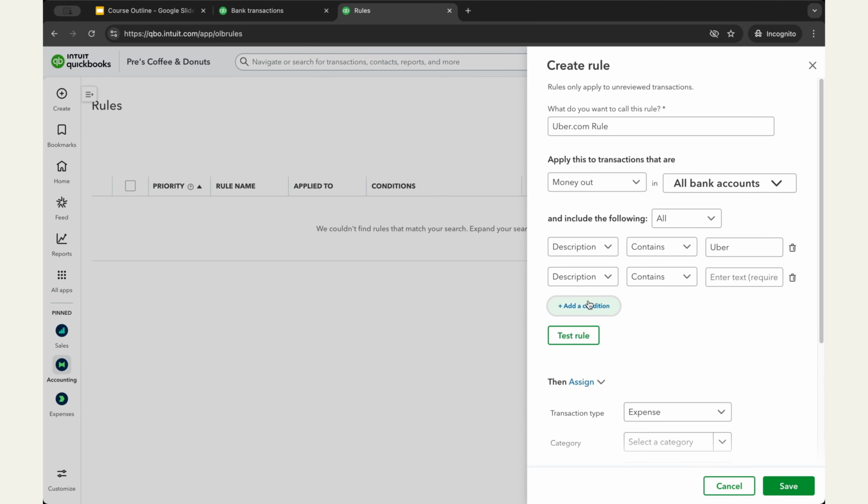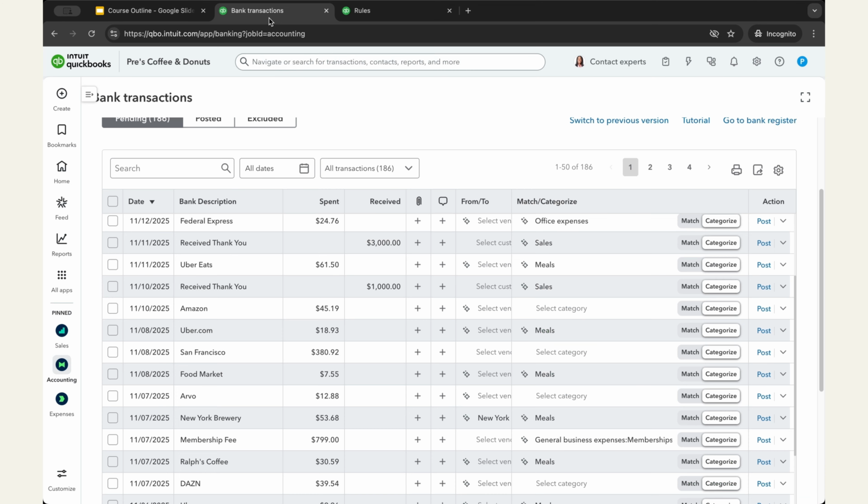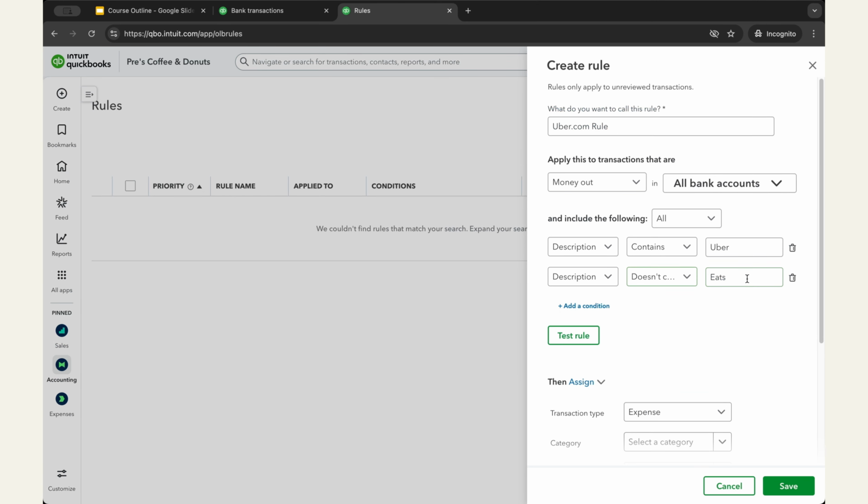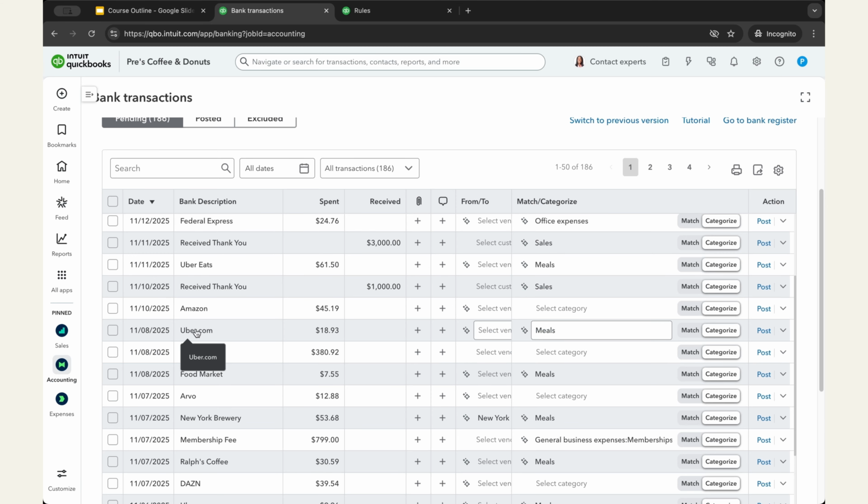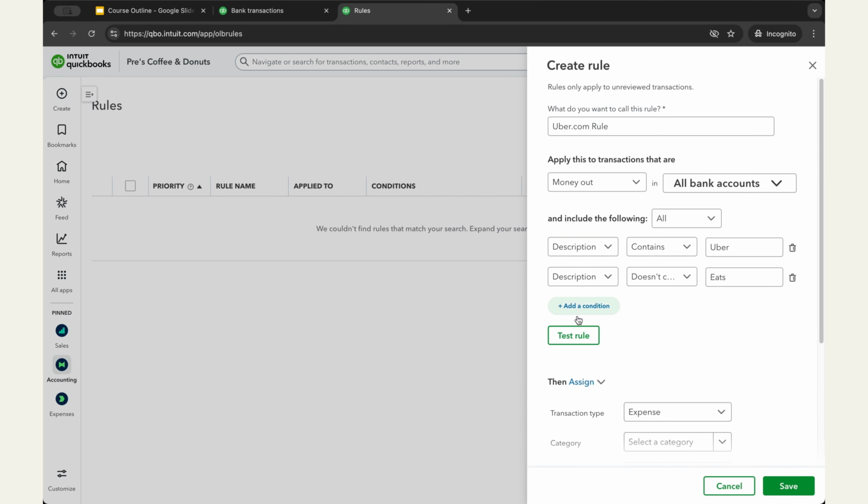So I'll add a second condition by clicking add a condition, and I'll say description doesn't contain Eats. What this is saying is, as long as the transaction contains Uber, which is this, but does not contain Eats, which would be this, then post the transaction. So that means these Uber Eats transactions would be excluded from this rule.